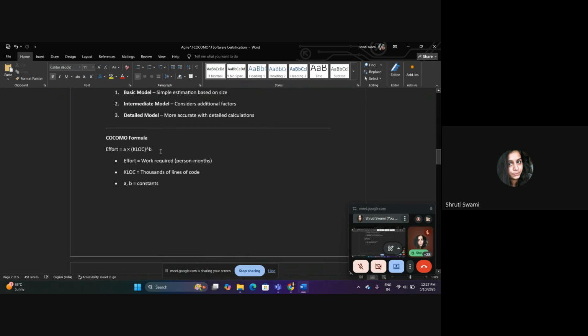COCOMO also has one formula, for effort. Effort is equal to a times KLOC to the power b, where KLOC means thousands of lines of code, and a and b are constants. Here are the details of the formula.